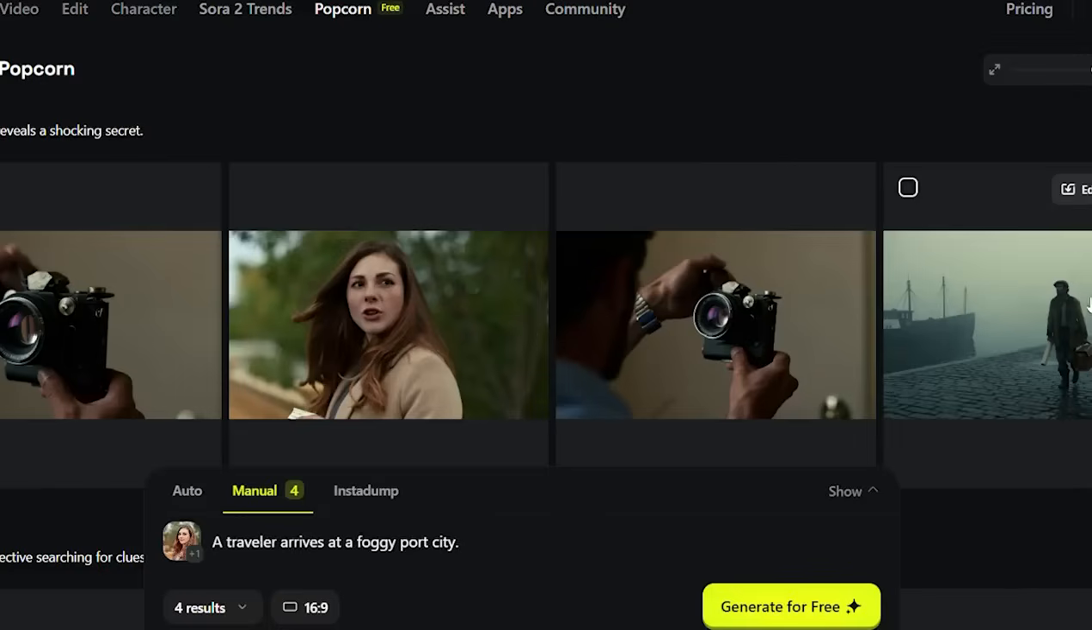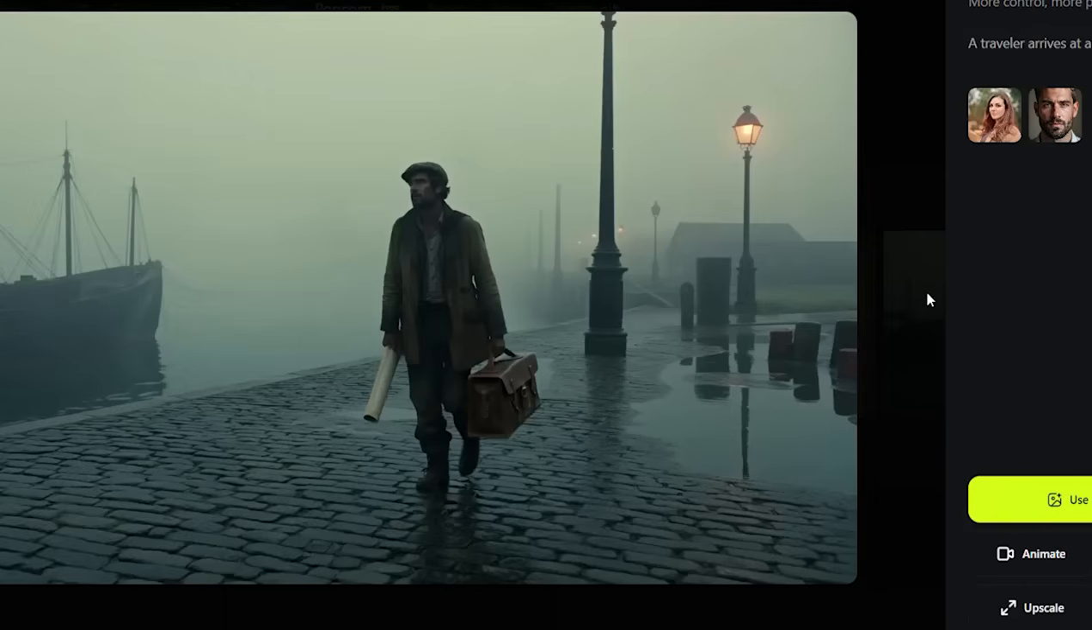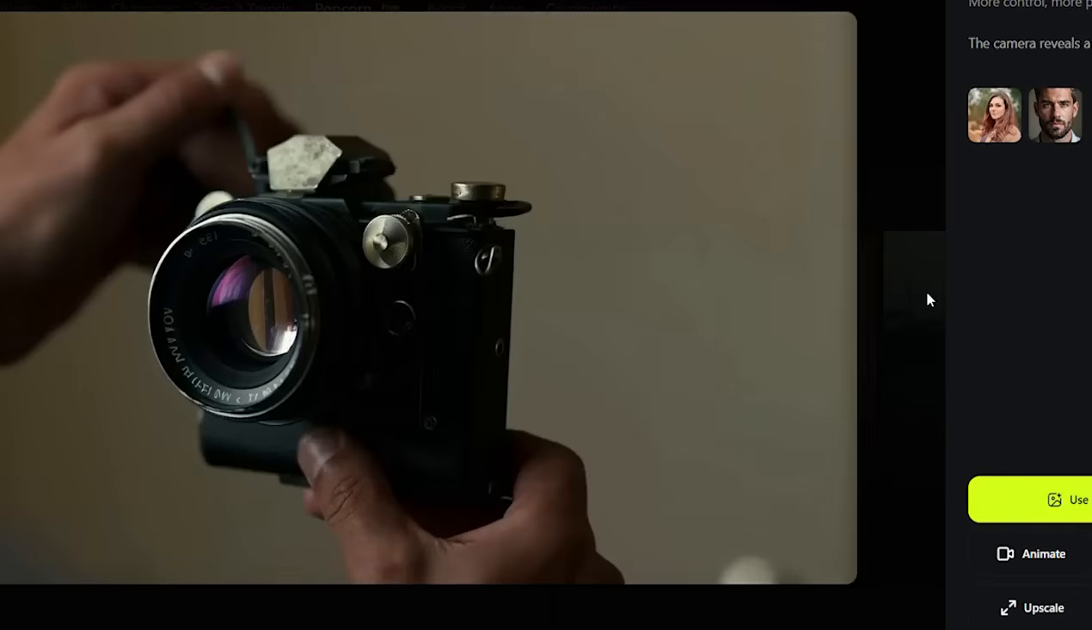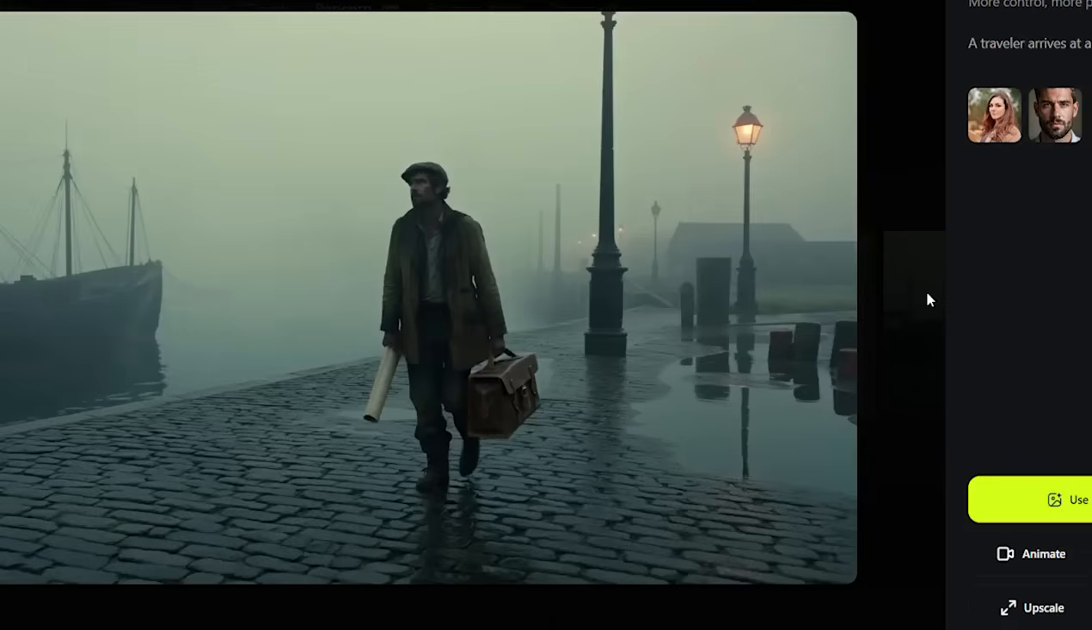And here it is, my 4 consistent images that share the same lighting, atmosphere, and fixed character. You can feel the tension of the story, like stills from a real movie. This is where Popcorn truly shines. Visual storytelling with emotion and logic.